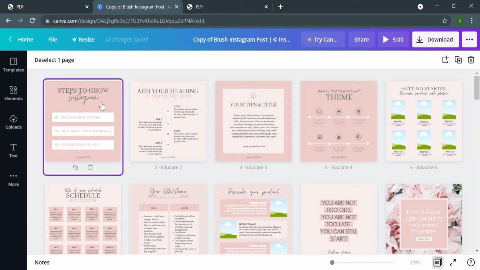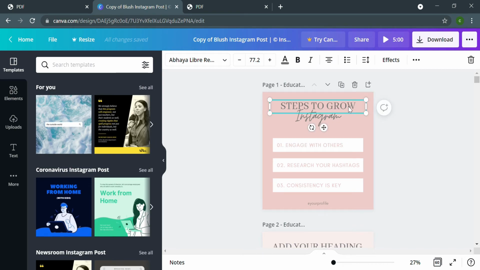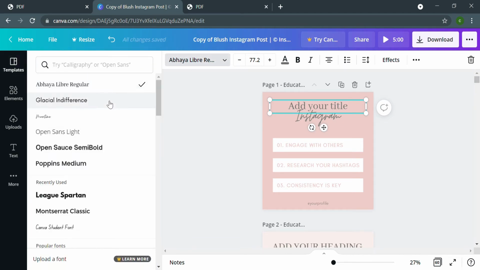We just have to click there and boom. So first we will see how we can change our text. So we just have to click there, backspace, and we can write anything like add your title. Yeah, so add your title, and then if you want to change the font, you can go in this drop down and you can select any kind of font that you want.